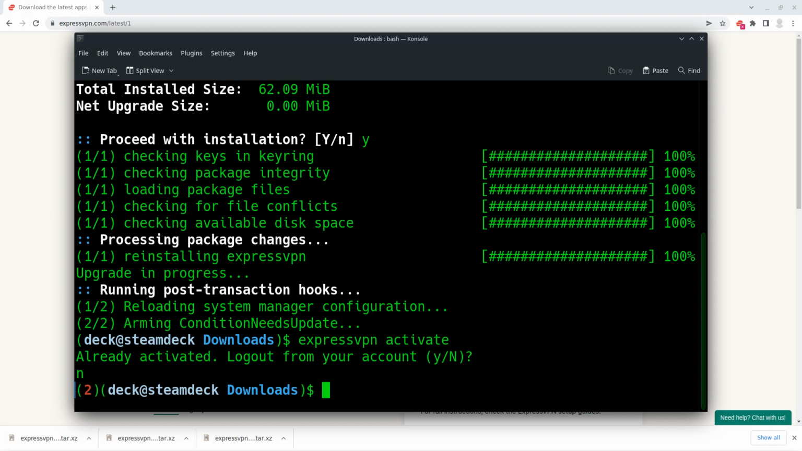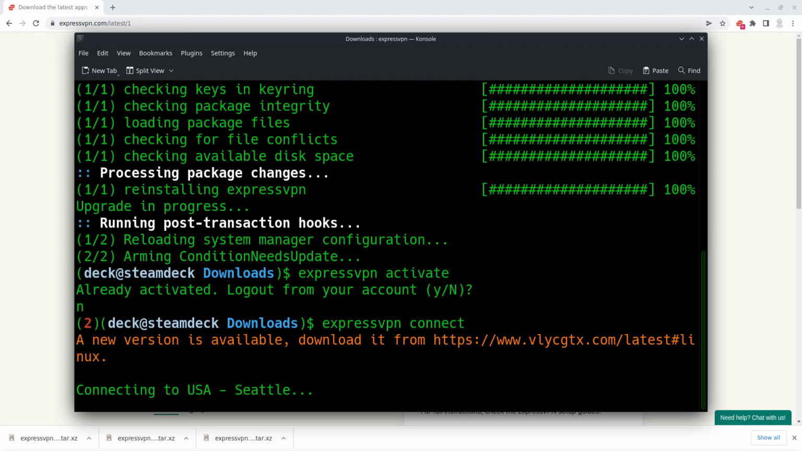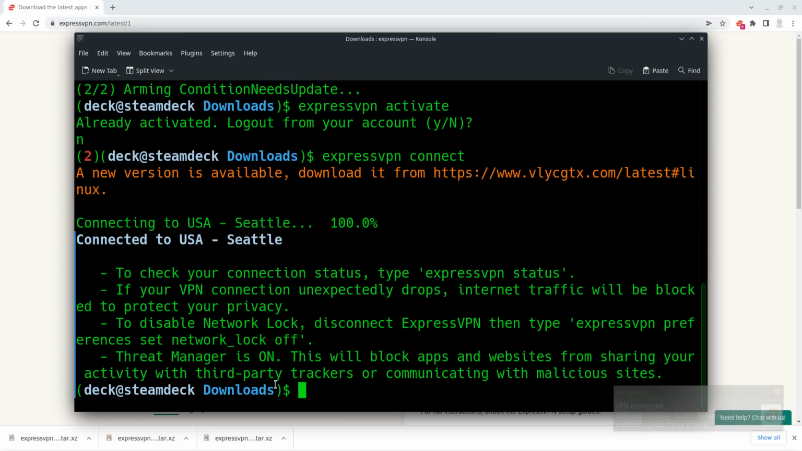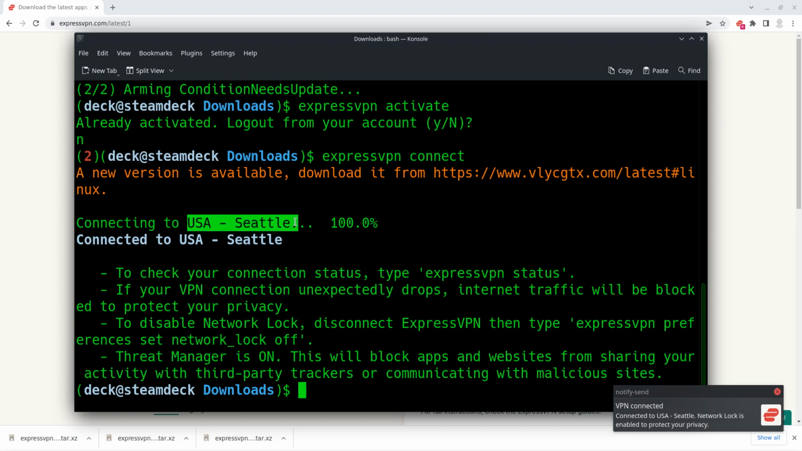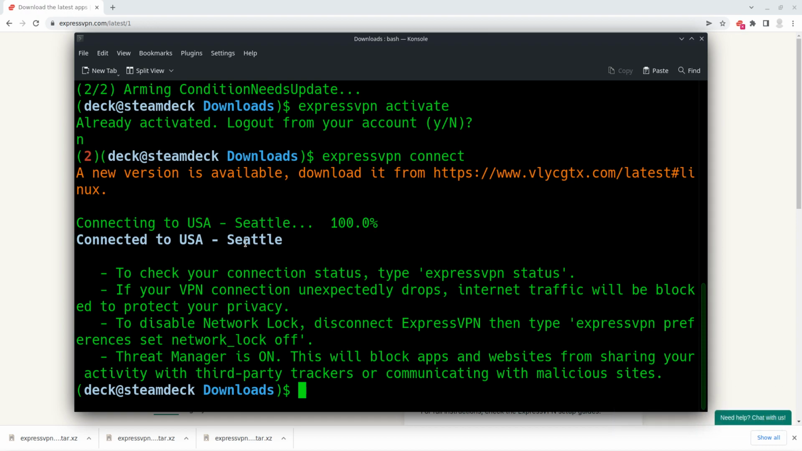Now, you've downloaded it, you've installed it, you've activated the account, but you actually haven't connected to any VPN servers. So we're going to do that next with expressvpn connect. Click Enter. It is going to do something called Smart Connect usually. For me, it's doing Seattle because that's what I connected to before. But what it'll do is connect to the one that it thinks is going to give you the best connection. For me, normally it's Dallas, but I had changed it manually before to Seattle. Once that happens, you're connected, and you're good to go. It's up and working now.